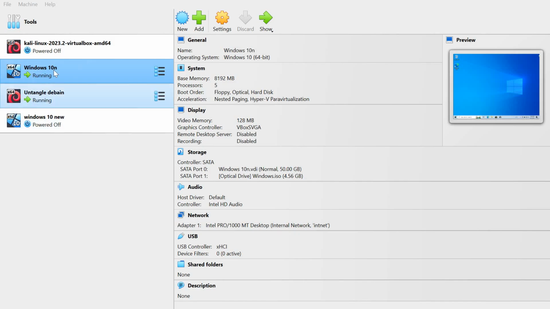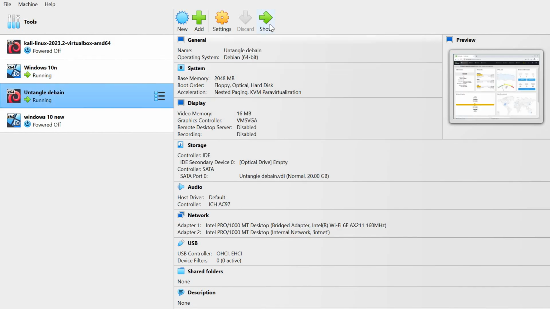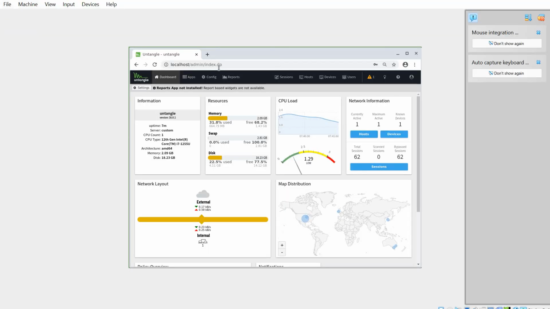You can see there are two machines that I use. The first one is the Untangle Debian, meaning the firewall on VirtualBox, and the second is Windows 10, which I use for testing the firewall configuration. So I'd like to go through the firewall first. This is the dashboard of the firewall, and I'd like to go through the network cards.